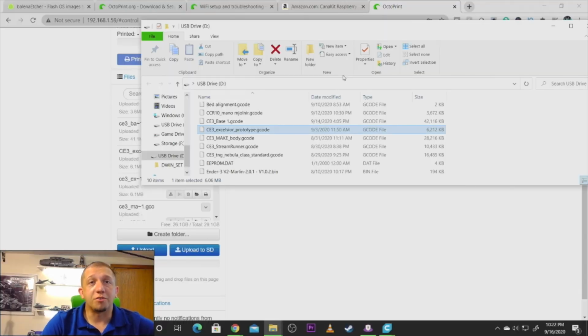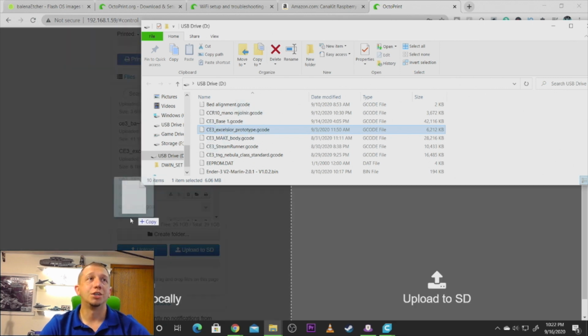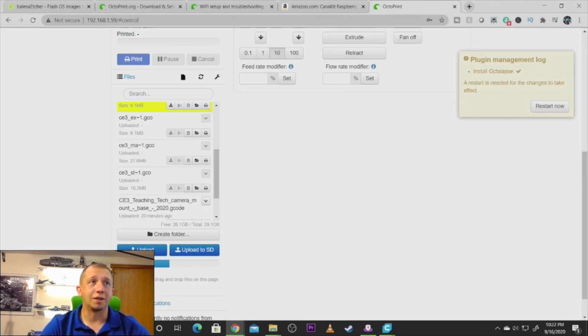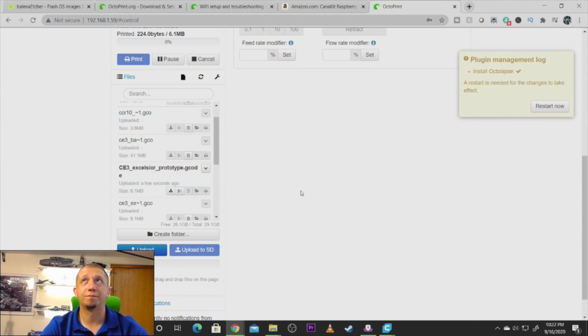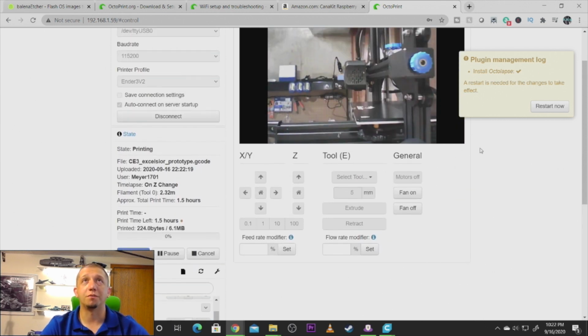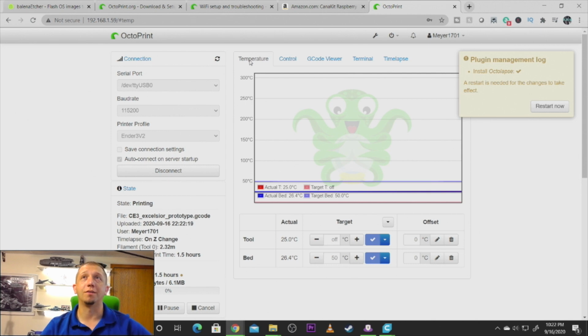All right, and as promised, we're going to get a print started. So this is just an SD card with some prints I had on it. We're going to grab the C3 Excelsior, Starship Excelsior G-code. We're going to upload locally. Uploading, saving, it added it, and I'm going to hit print. And yes, I know it wants me to restart for the plugin. So I've hit print. All of a sudden, red and blue lines appear.